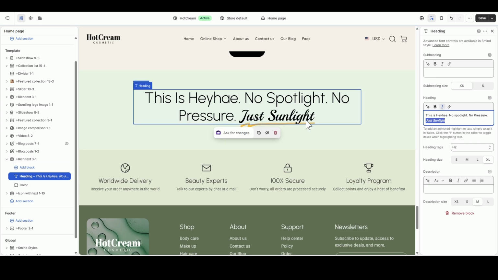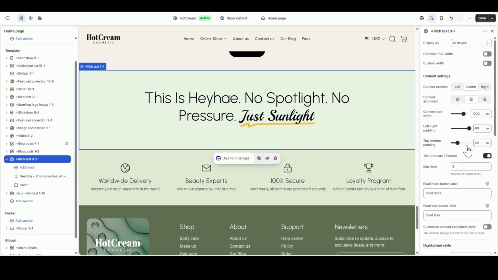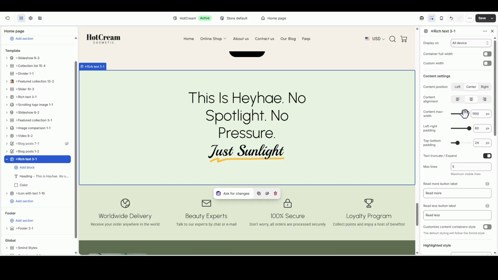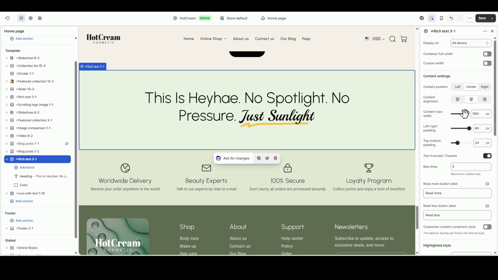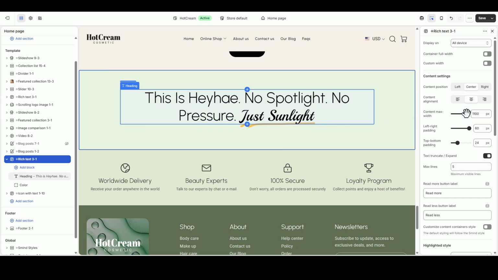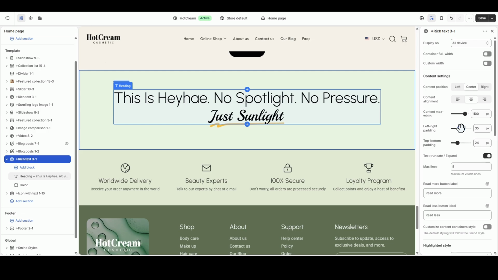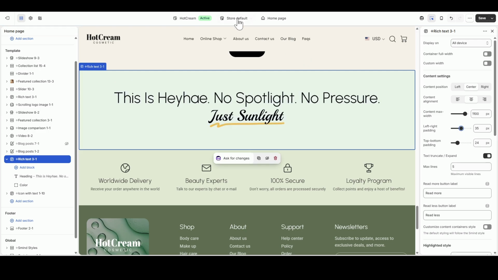Now that our text is in there, let's make sure it sits nicely on the page and doesn't stretch too far. Look for the Content Max Width slider and adjust this to control exactly how wide your text container gets. Right below that, use the left-right padding settings to ensure the text doesn't hug the edges of the screen too tightly on smaller devices.